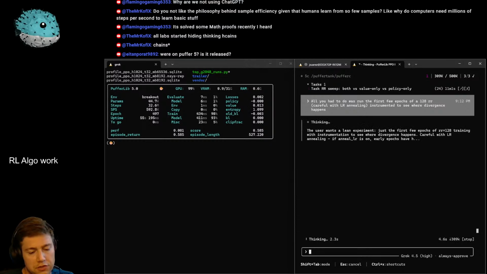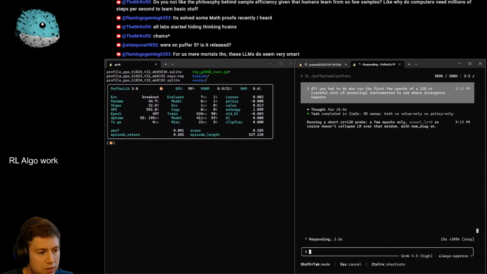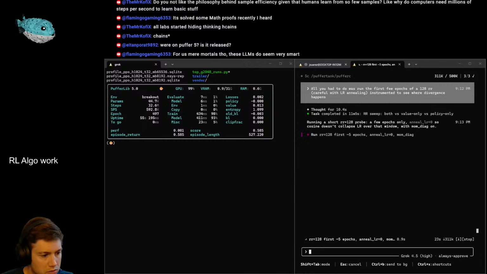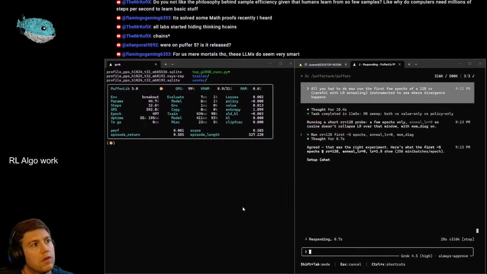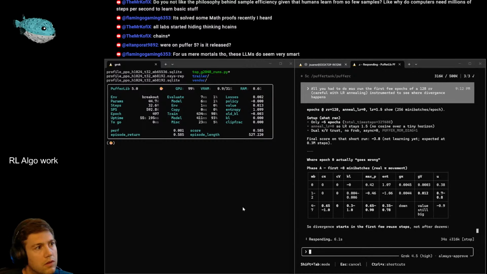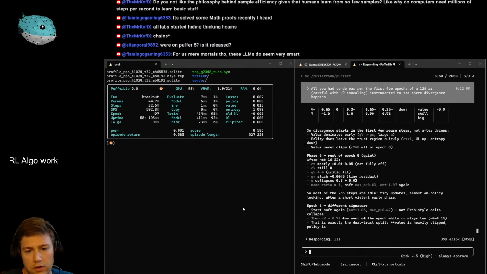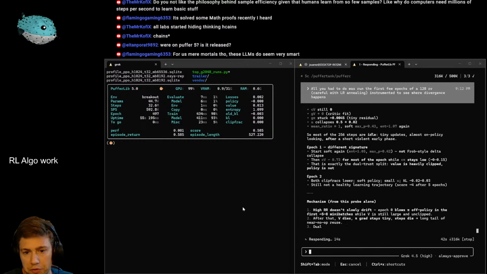Puffer 5 is not released, but it is the current dev branch. I'm doing a little algo project on it. Sample efficient, given humans learned. Humans are not tabula rasa. Humans don't learn from scratch at all. Not remotely. These LMs do seem very smart. No, they don't. Not generally, at least. They do constantly, utterly stupid stuff all the time.